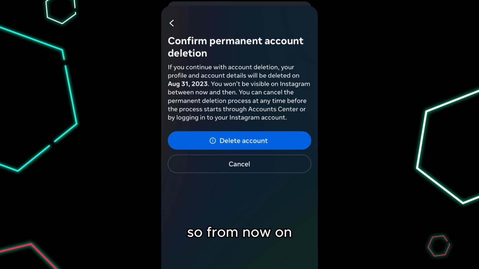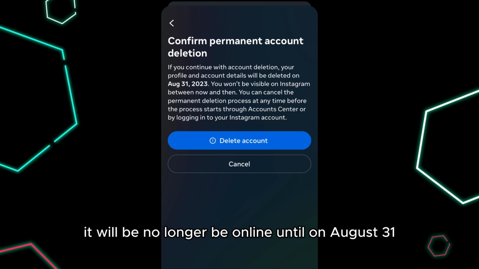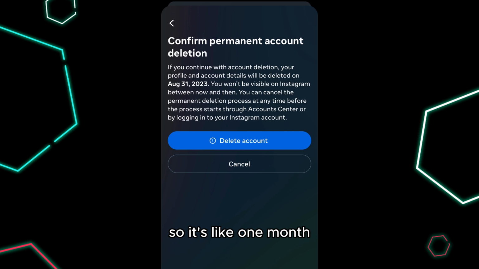So from now on, if I click on this one, delete account, I will no longer be online until August 31. So it's like 1 month, and after 1 month it's gone. So it's gone, account is gone.